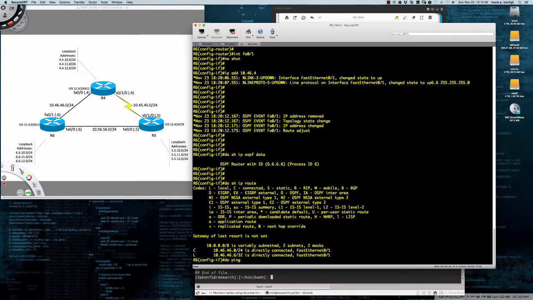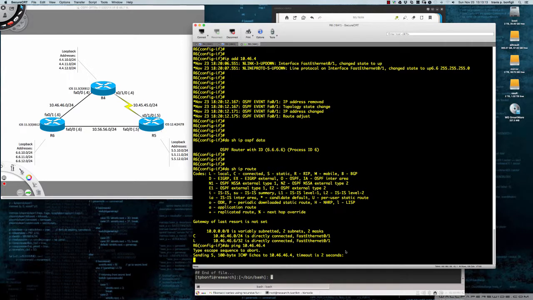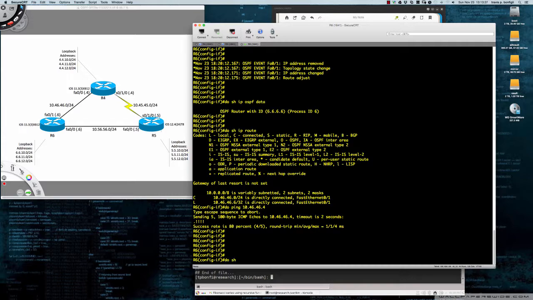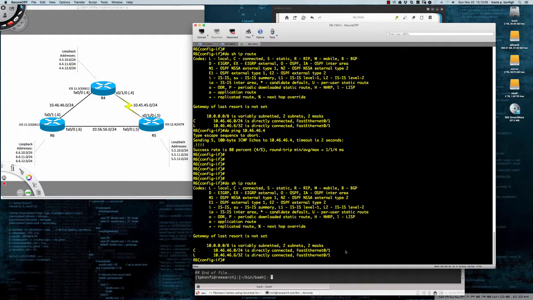In fact, let's check. Can I ping router 4? And again, OSPF is not running on router 6. And so this is to show you that you don't have to have OSPF running in order to establish the connectivity between the routers. So 10.46.46.4. And so the first failure is because it had to ARP out to find out the neighbor, to learn about the neighbor. And so now you can see we have connectivity, but we don't have OSPF running. Because again, do show IP route, this is directly connected.